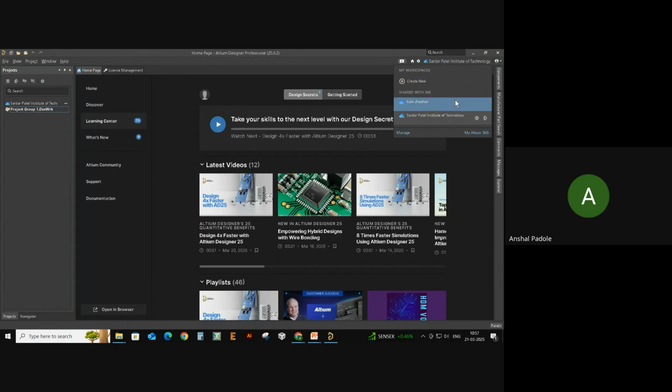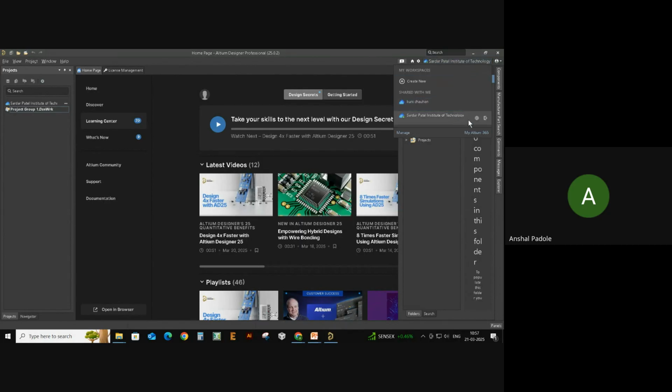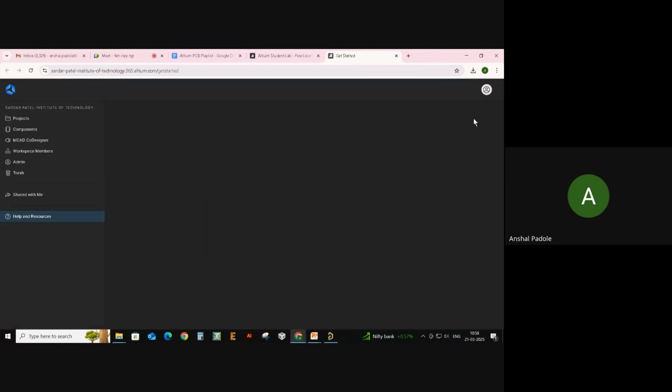So what does this workspace do? This workspace actually acts as your GitHub repository, basically. On this workspace, you can store all your designs on the server, which you can access later on. It is nothing but the Git repository of Altium.